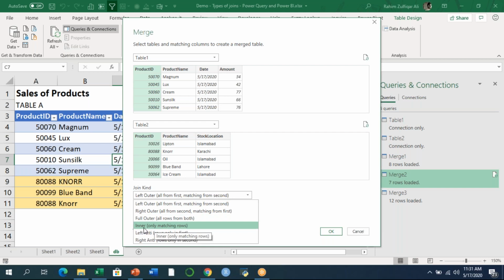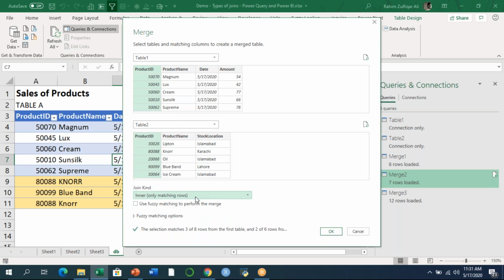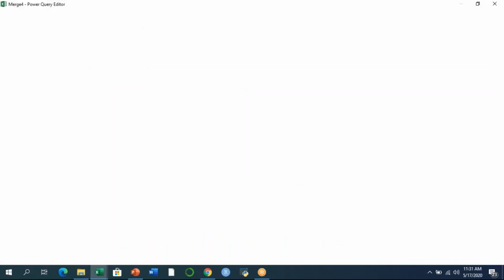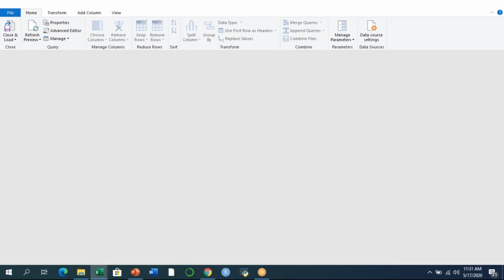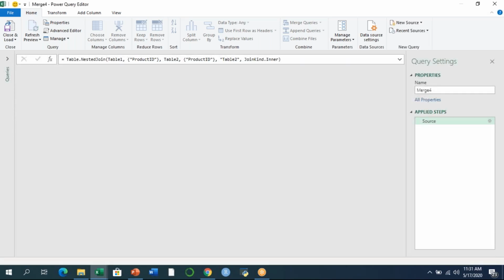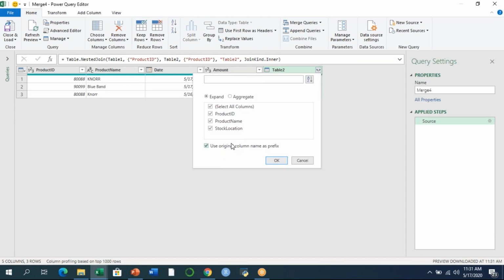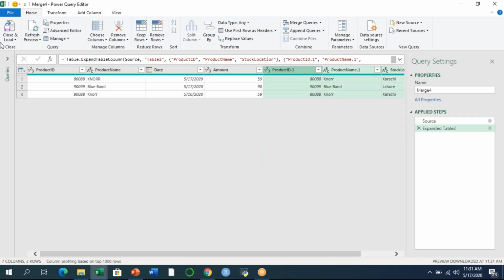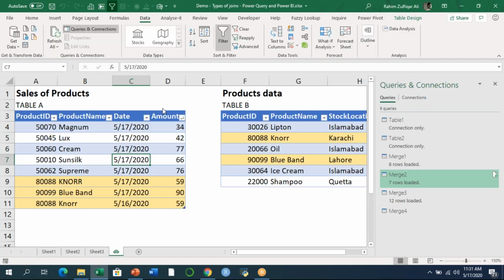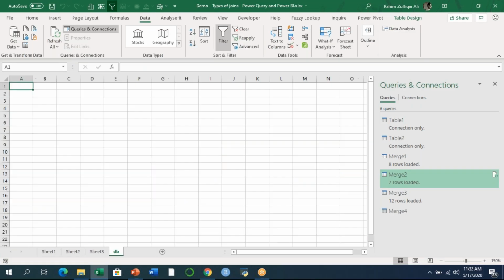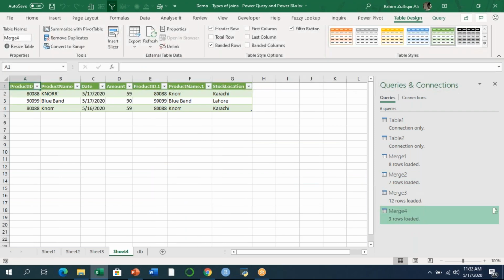And now we will apply the inner join. Inner join only gives an output whose rows are matching with each other. Okay, so let's press OK, and the Power Query interface will come. Here we need to expand table 2. So I will expand table 2 here, and simply click on close and load. All the data will be fetched in the Excel spreadsheet as an output from Power Query, and you can see that in the inner join you only get the output of those rows which match between the left table and the right table, right?